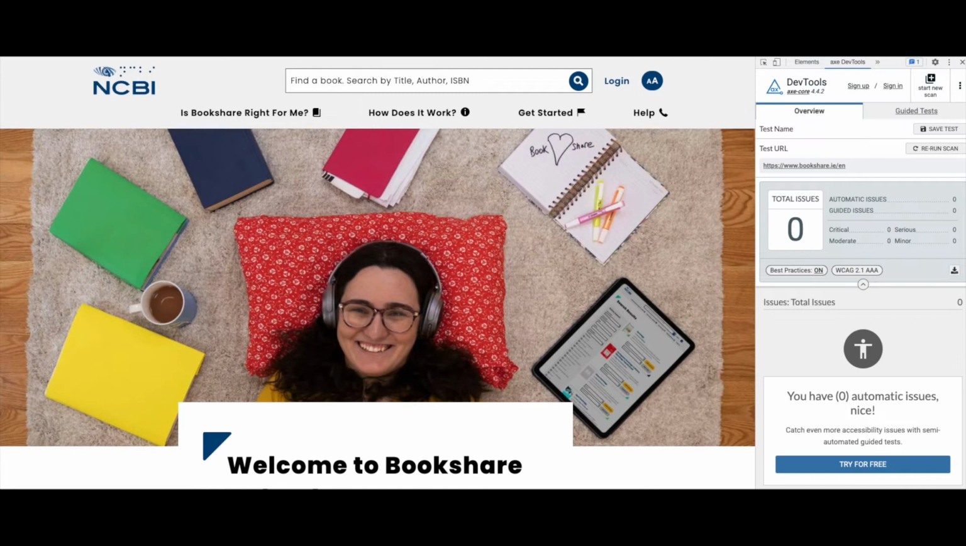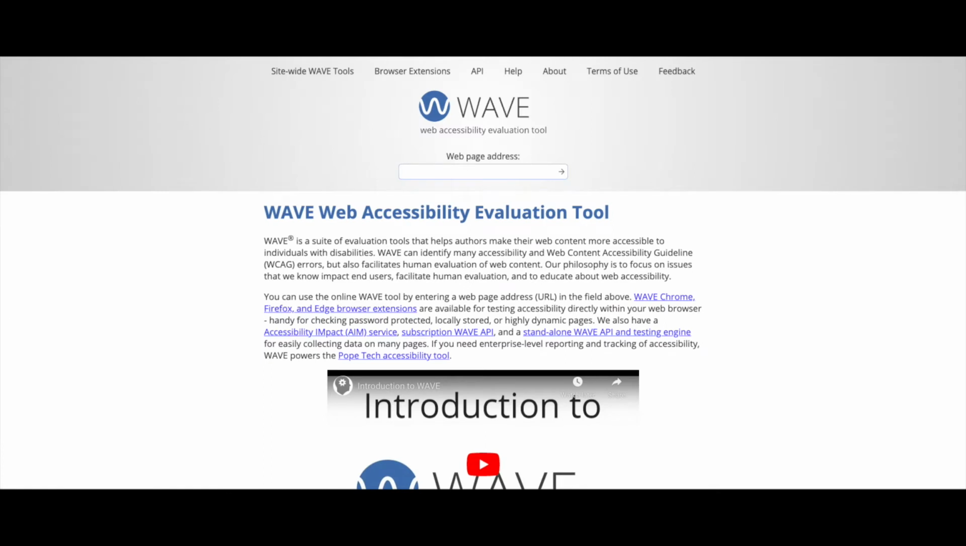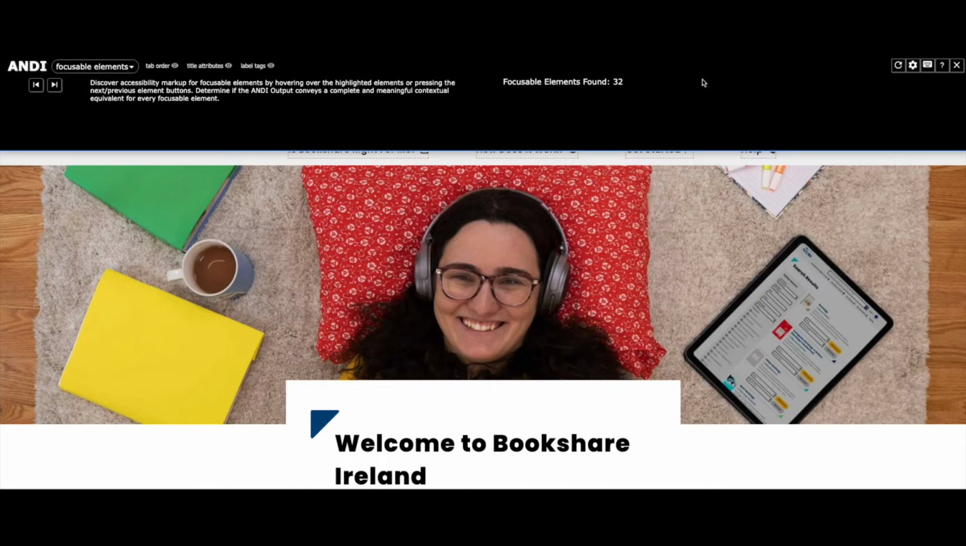One of my favorite tools is the Axe tool, which you can see here has a clean bill of health on NCBI, which is fantastic. Another tool is the Site Improve checker over here. We've got that. And then a lot of people will put a URL into the Wave tool, which is also a really handy thing. And recently we discovered Andi, which is a pretty neat tool as well. So we also will use this in our testing.